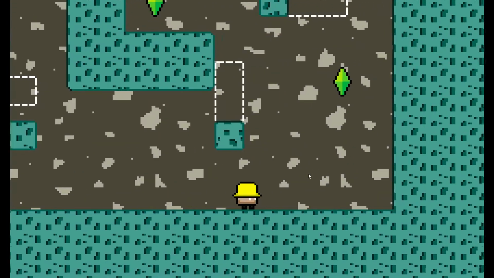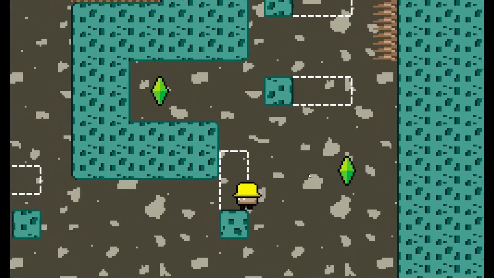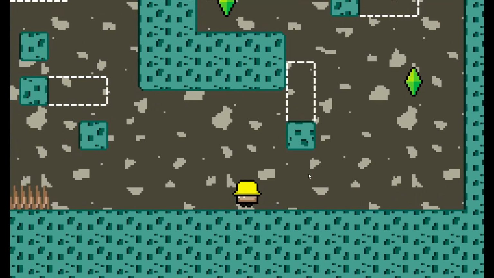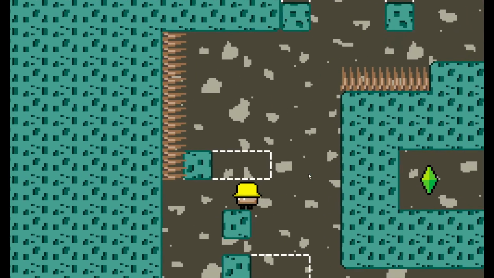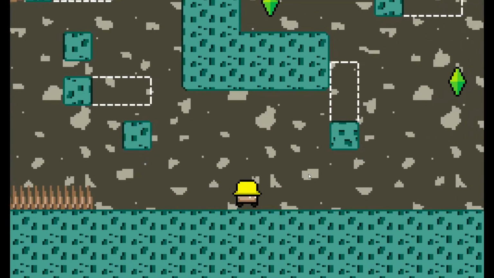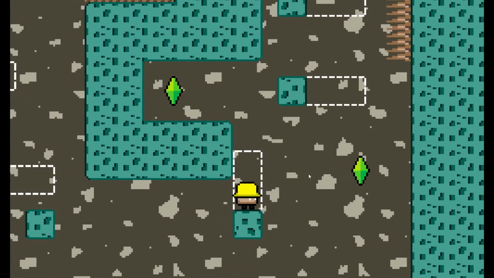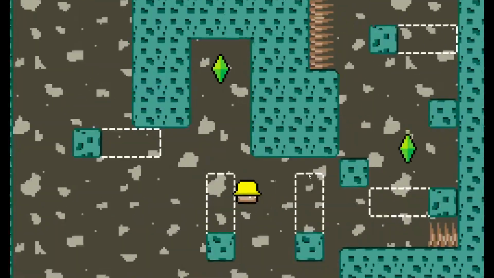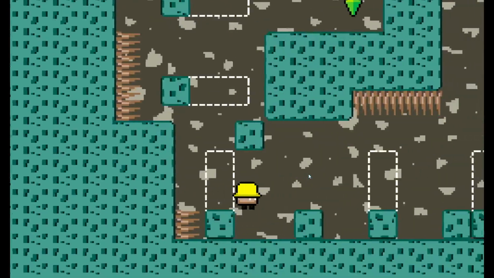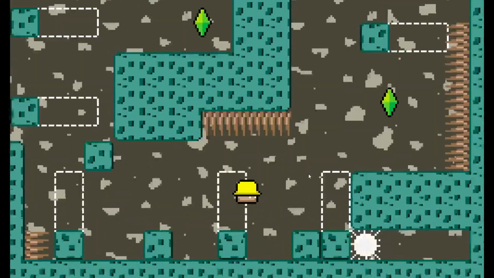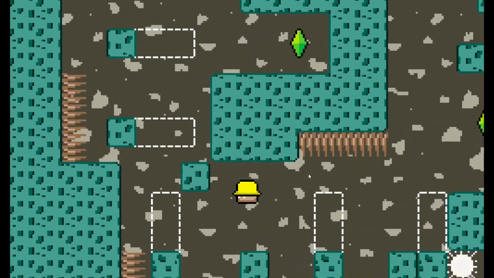Wait, was the exit to the right or to the left? It was above. Oh, but we've already done that and we can't go that way. So we're probably going to have to hit this one. Okay, I'm not really sure what to do. Okay, so we can't hit that one.